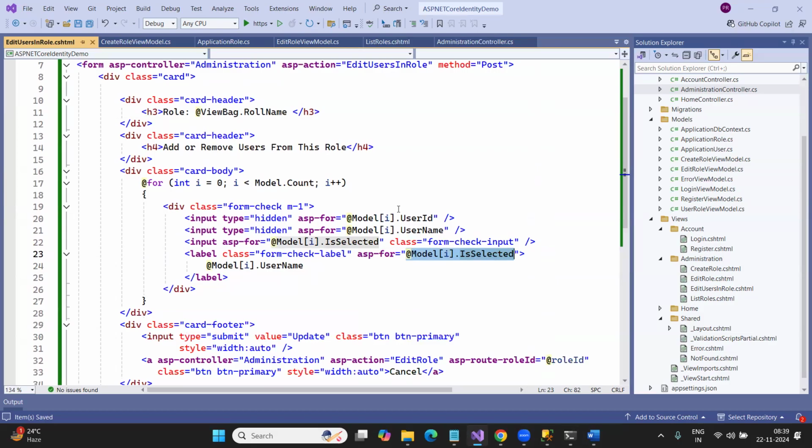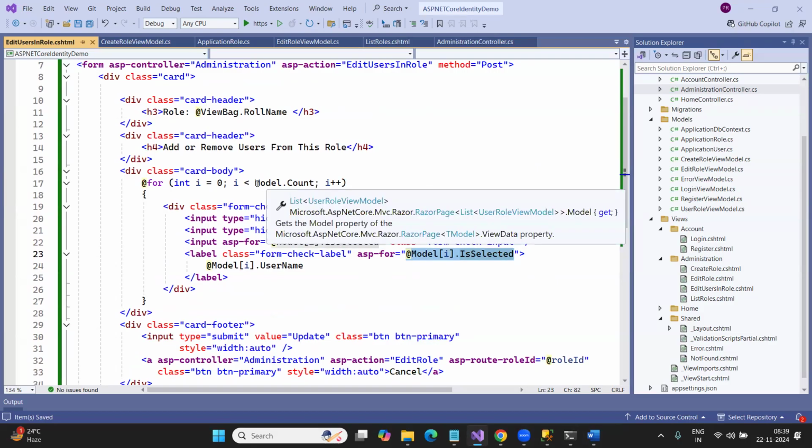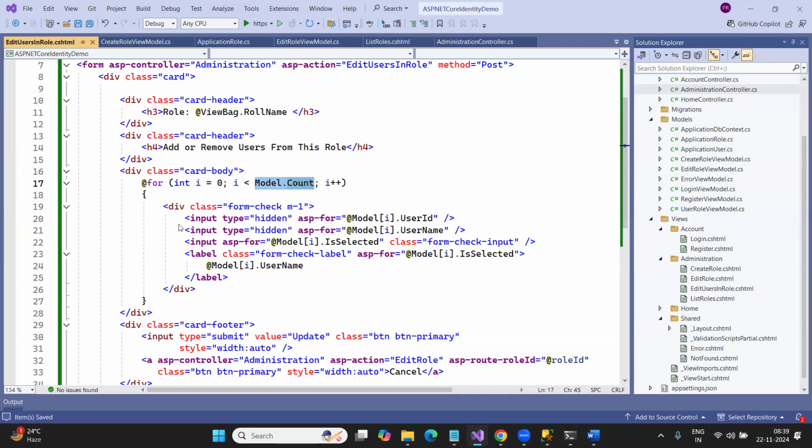So basically here, I'm looping through all the users, and I'm storing the user ID in the hidden field. I'm also storing the username in the hidden field. Even this is not required, but if you want, you can store it, no issue. And then I'm displaying a checkbox, and that checkbox is going to be selected or unselected based on the model's corresponding value. Because is selected is a Boolean value, if that value is already set to true, that checkbox is going to be selected. If not, that checkbox is going to be unselected. And then I'm going to display the username.